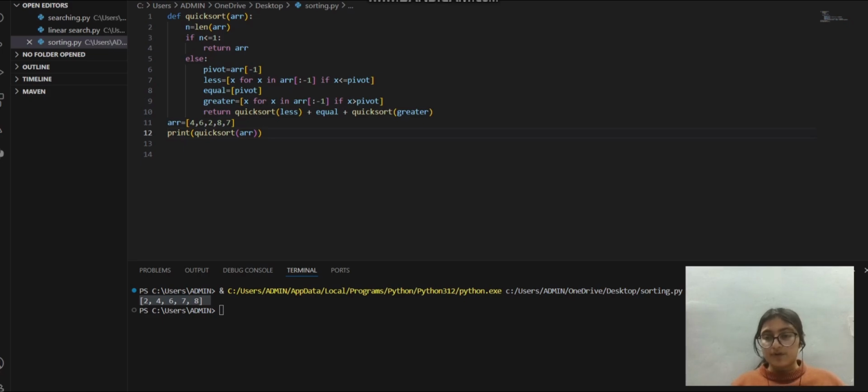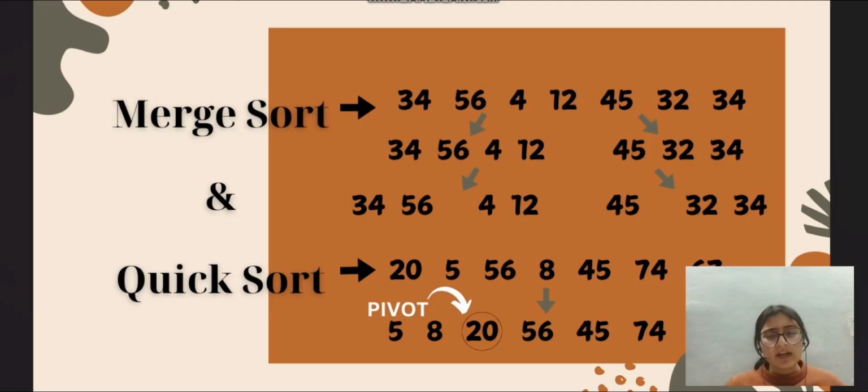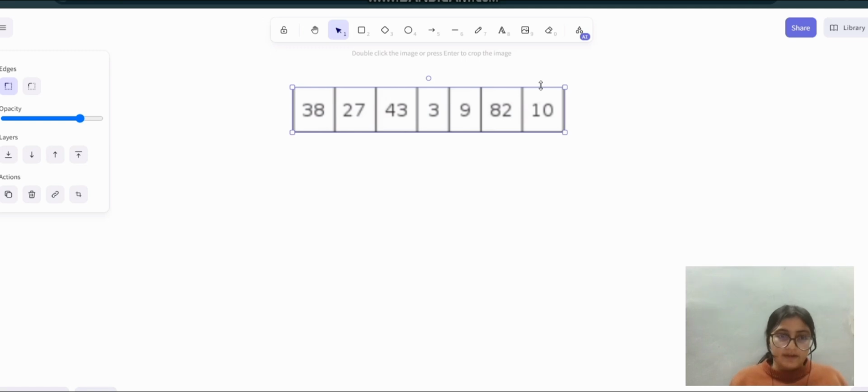Now, let's talk about merge sort. It also uses the same approach, that is divide and conquer, but in a slightly different way. So let's understand with the help of an example. So this is our array. We will first divide our array into two halves until each subarray contains just one or two elements, and then we will merge these smaller arrays back together into a sorted array.